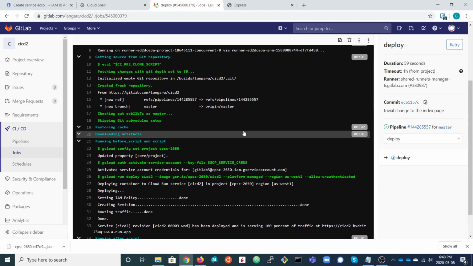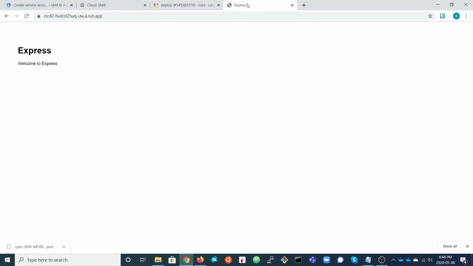And is this finished? Yep, so that's finished. So now if we return to the application, and I might have to do a shift refresh here, it picks up the updated application. And so that is pretty much all that's required to implement a CI/CD pipeline in GitLab using Google Cloud Build and Cloud Run.